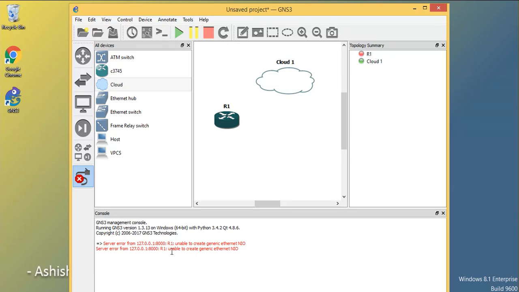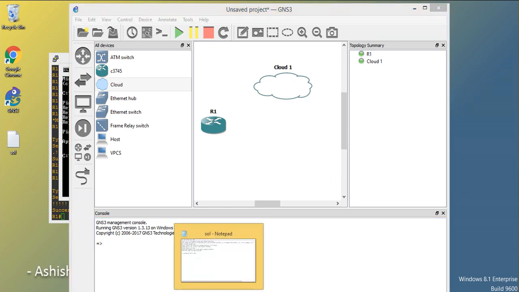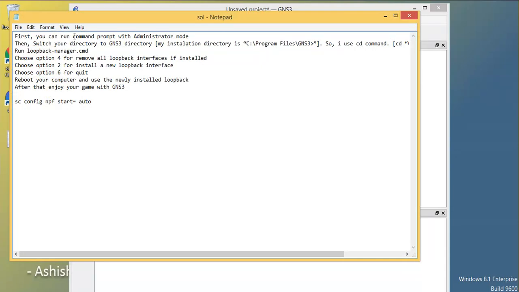Oops, R1 unable to create generic Ethernet NIO. What is the issue? Sorry guys for that error. So now I have the solution for why we were getting that error. So we need to go through these steps. First of all, we just need to open command prompt in administrative mode.